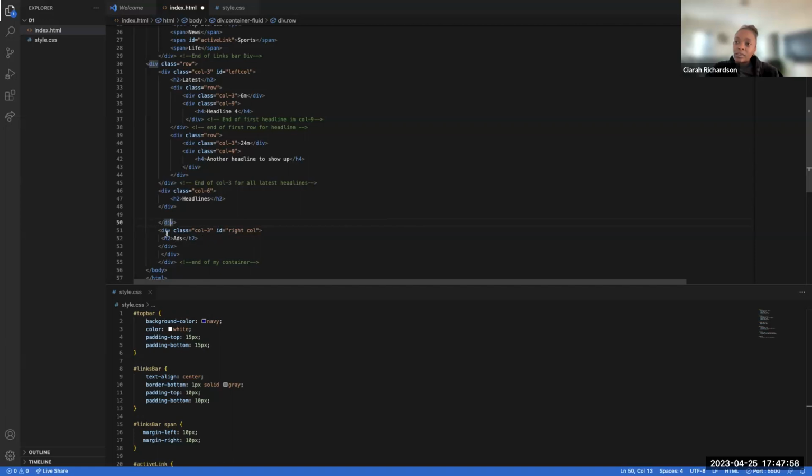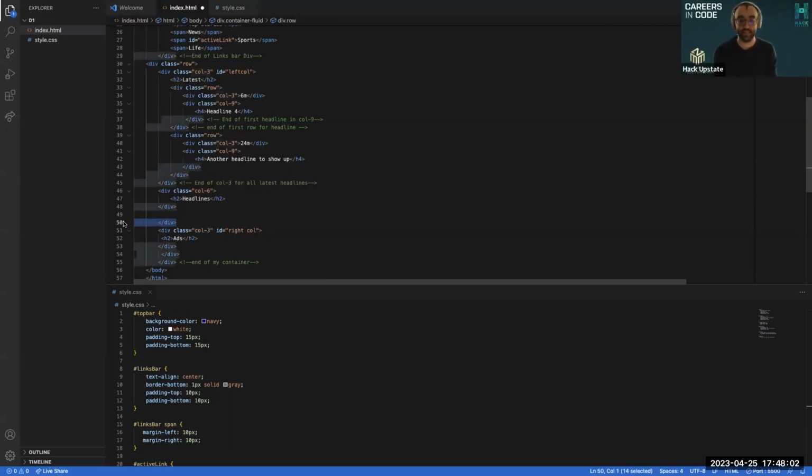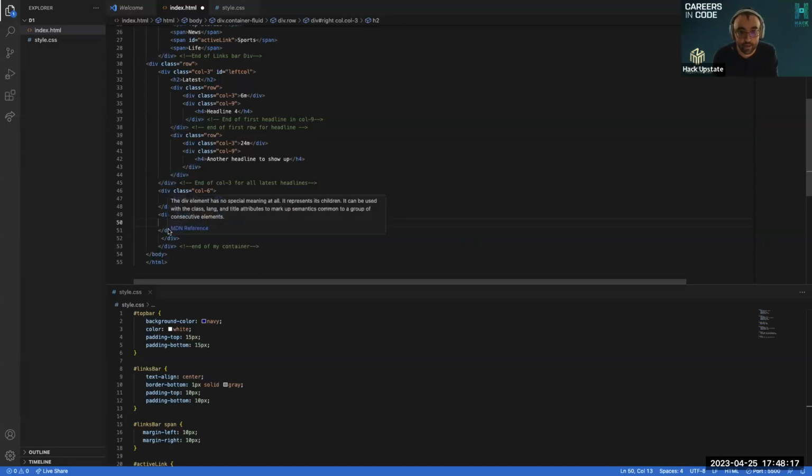Not yet, because we still have to have our last col 3 for the ads. So we're going to take this out, and we're going to indent over here, and we're going to make sure this lines up, which it does. And now we've got some extra divs at the bottom that we got to make sure are all in good shape. So that's closing our col 3. And we know that because when we click on it, it highlights it.